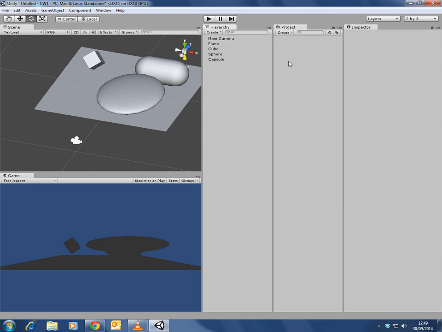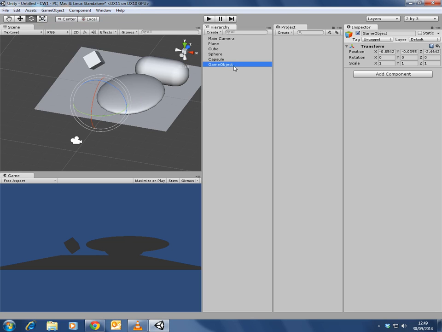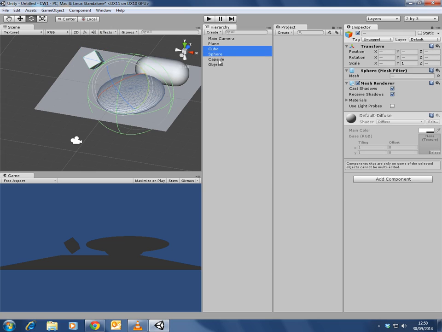Now, before we head on to colour, let's just make this hierarchy a bit cleaner. So at the moment, you see everything is just listed in the hierarchy. But if we go to game object and create empty, we get an empty game object. Now we can call this whatever we want to call it. You can either click on it once or hit F2. Let's call this objects. And what we're going to do, we're going to select the cube, sphere and capsule, hold down shift or control, whichever you prefer, and drag them onto objects.